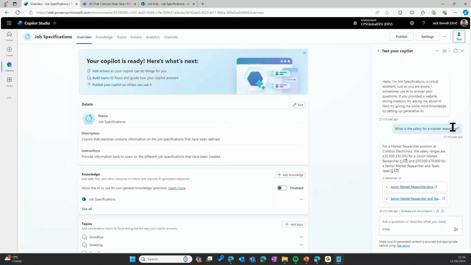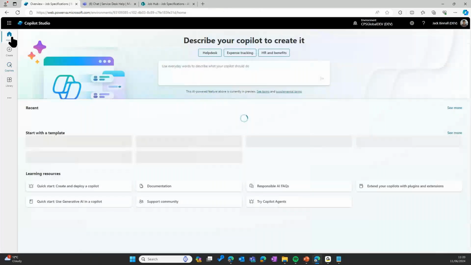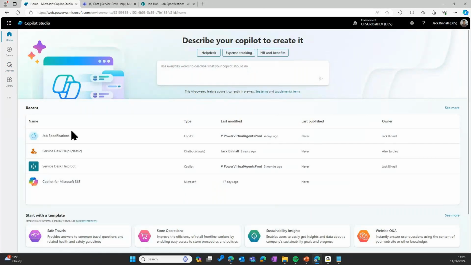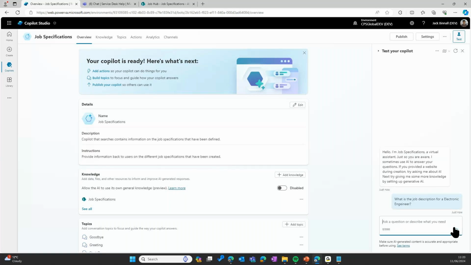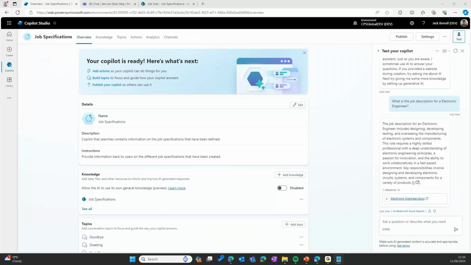So what we have here is Copilot Studio. When we open it up, we have a list of all the Copilot Studio solutions that we've created. If we open up our job specifications Copilot, what we are going to do is ask it a question: what is a job specification for an electric engineer? You can see there that I've got a spelling mistake. Because we're utilizing the LLMs, that will rectify the spelling mistake, and within a moment or two, we will get an answer, and it will provide references as to where it has located that content.